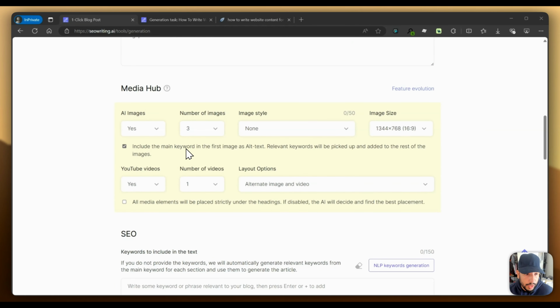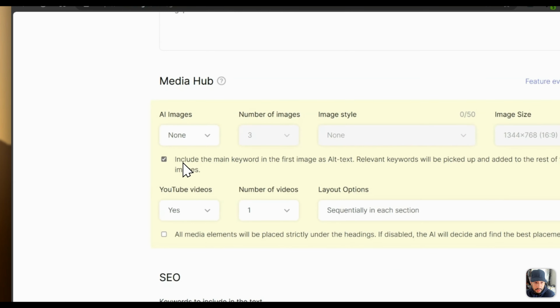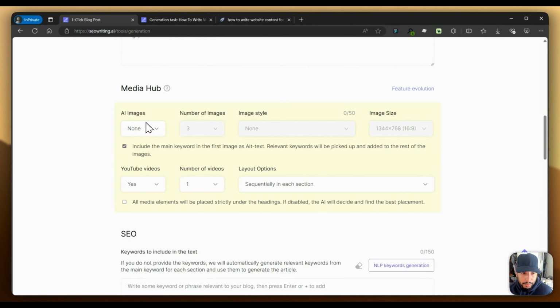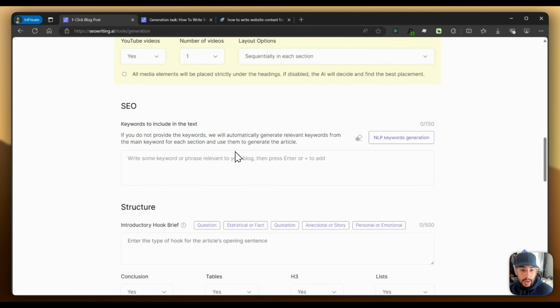It also does create AI generated images, which I did not do because sometimes they're good, sometimes they're not. And it can also add YouTube videos as well, which I did not do, but sometimes that might be useful. It'll basically go on YouTube and find relevant YouTube videos based on the actual topic, and it'll add that as well.